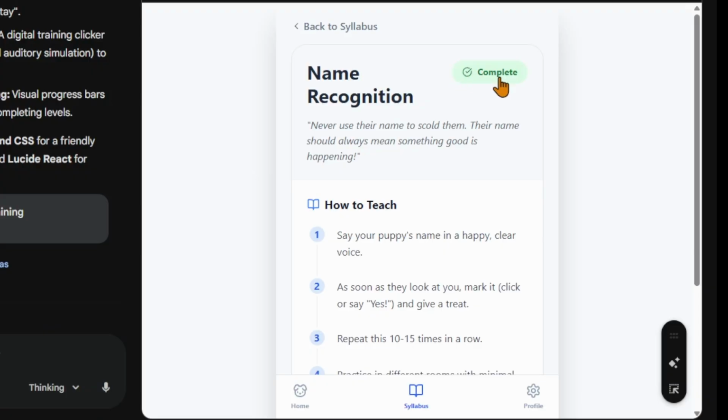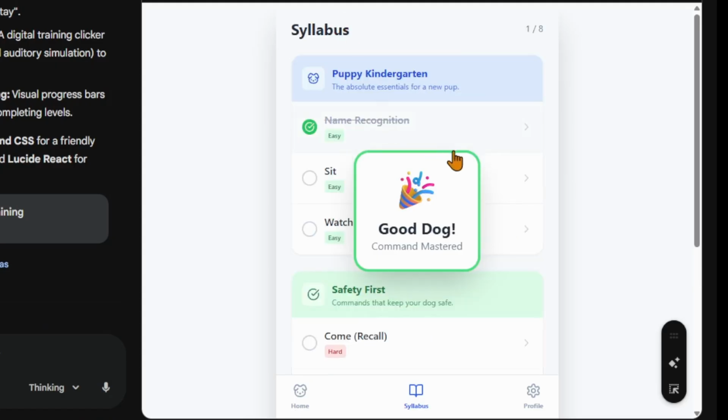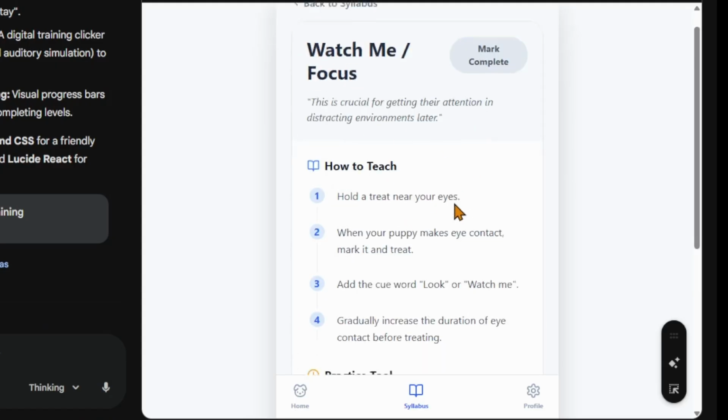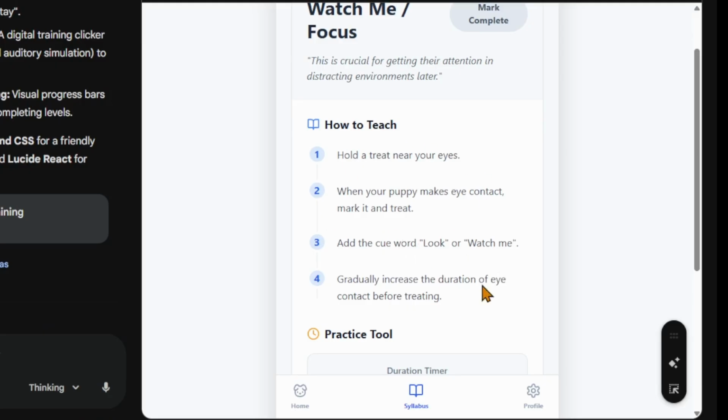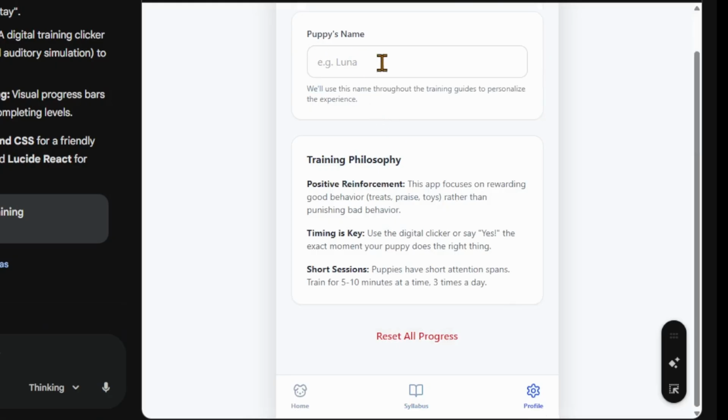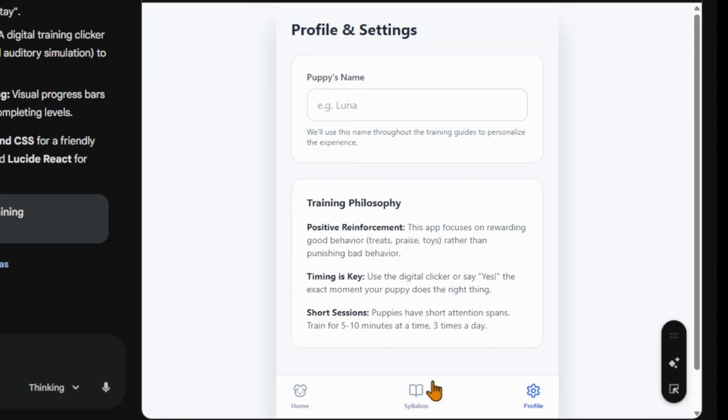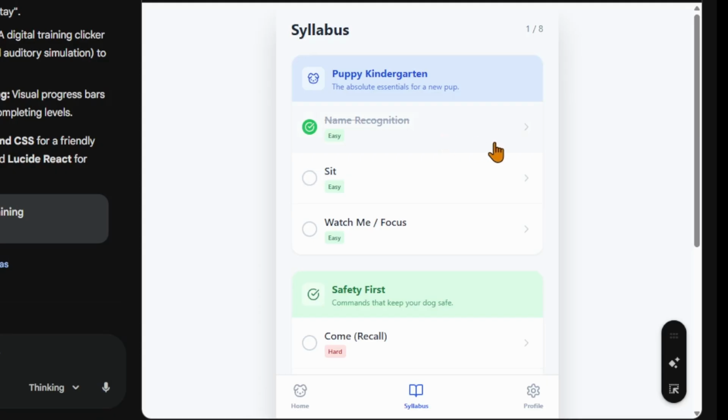If maybe it didn't work so well, maybe you did it and then the next time you tried it didn't work, you can unmark it and then try it again. And then when you're actually complete, you can do that and then go to the next one. And it's a really nice little application. Again, this took less than 5 minutes to go in, think of the prompt, type the prompt, wait for it to make the app, and then you can come in here and you can put the puppy's name, and it has just the overall training philosophy: positive reinforcement, timing is key, short sessions. And I mean, this is pretty nice for 5 minutes.